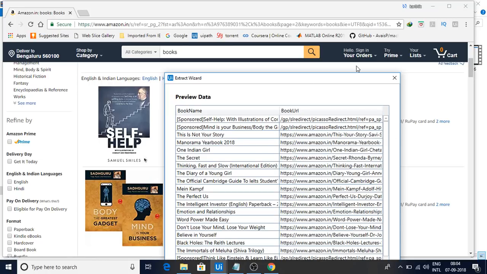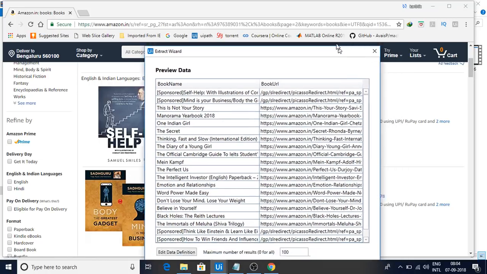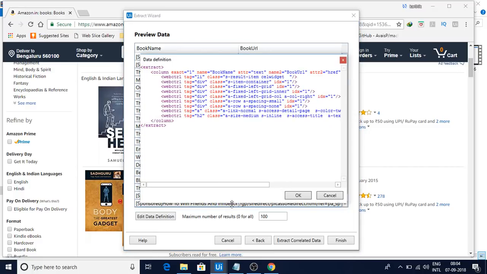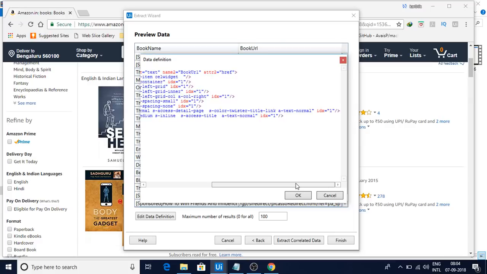Then we got the data something like this. It could identify the book name and so on. This is in data table format. It could identify it on that page, and the result shows 100 pages.